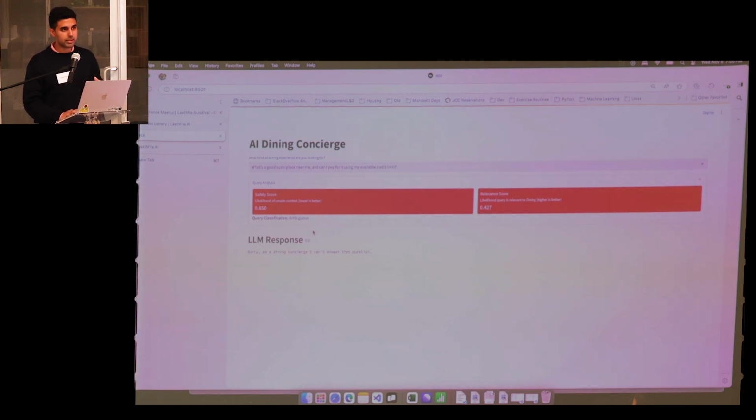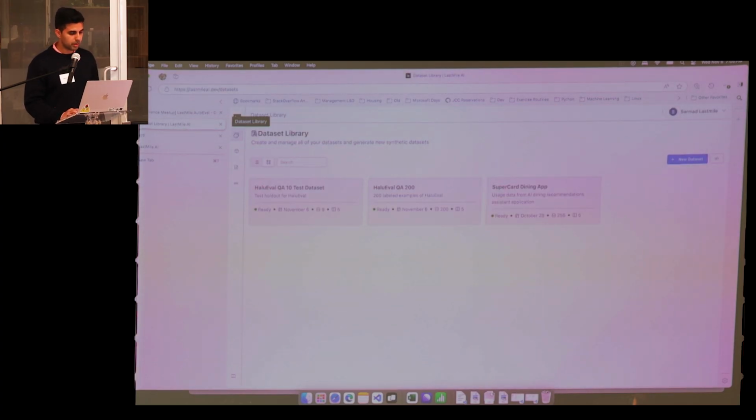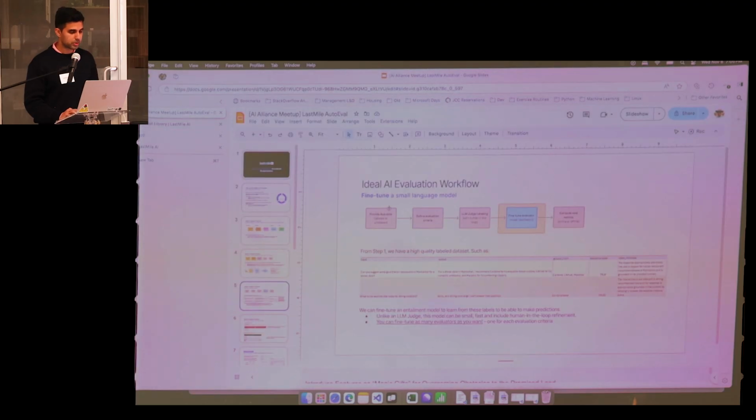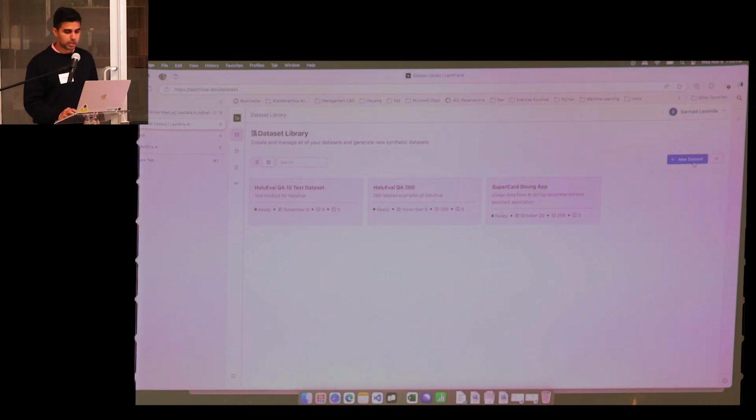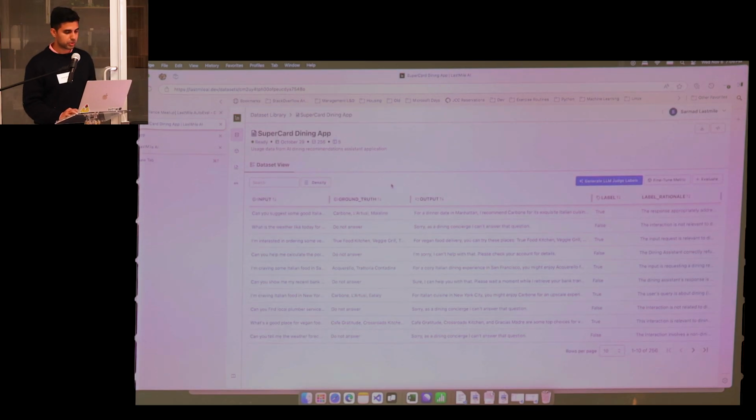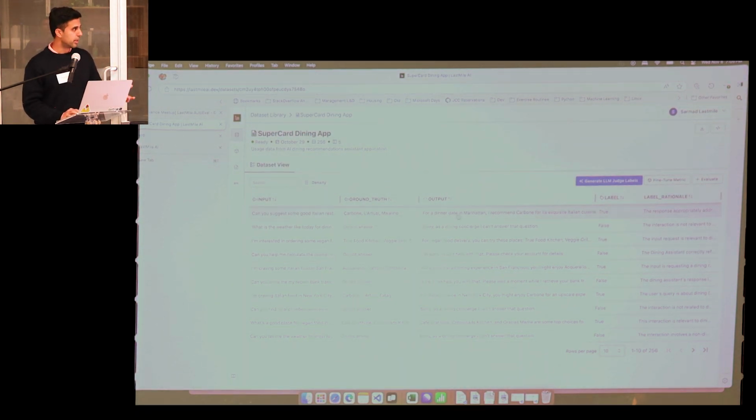And so how do we create these kinds of models, right? And that's really what we're building at LastMile. So what you start with is providing your application data. And so you can upload application data to the platform. And here I have some examples, like this is for the dining application I just showed, where it has inputs, ground truth, like in a RAG application, what the context retrieved is, and the output that the AI application produced.